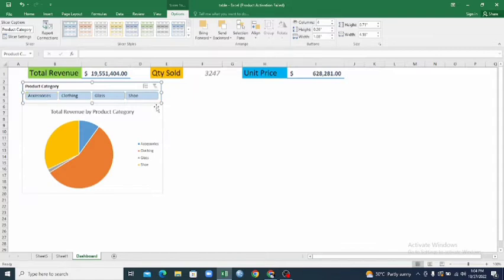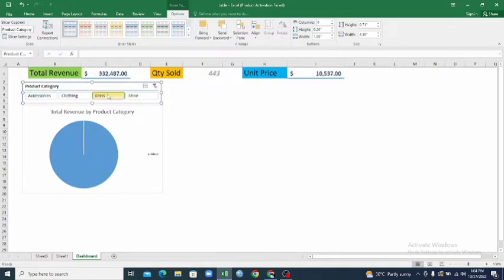If I want to view information for accessories alone, I just click on accessories. You see the chart for accessories, then the total revenue for accessories and then the unit price for accessories. If it's for clothing alone, you have it also. If it's for glass alone, for shoe, and if you want to view for two or more than one, just click on this and then select the ones you want to see.